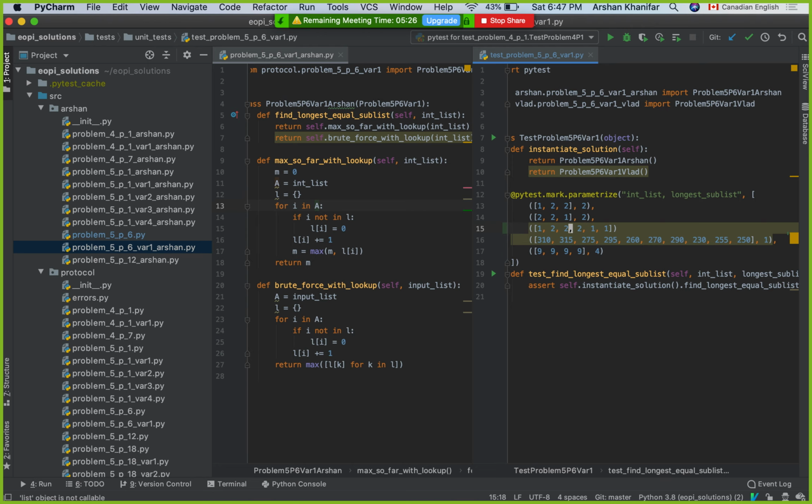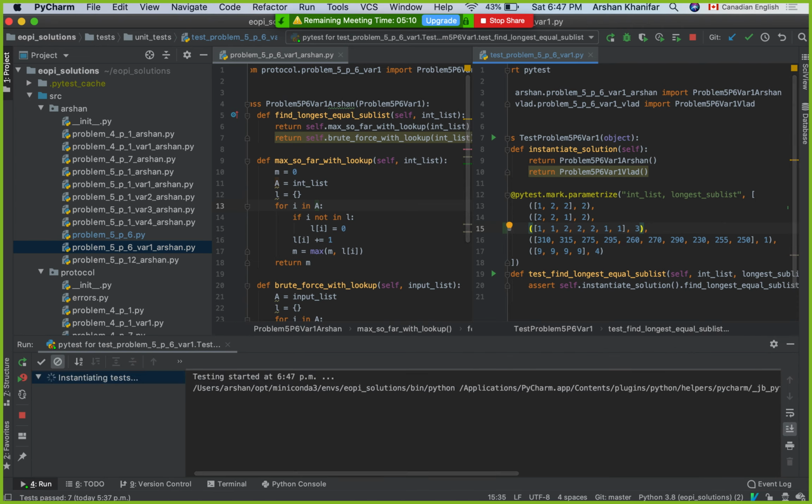Sorry. Let's do 1 and then 1. Okay, so this should give me probably 2, 2, 2, right? This should give me 3. Yes, but my solution will probably give 4. Yeah, it should give you 3. But it's going to give you 4. Yeah, it's going to give me 4. So this is going to fail.